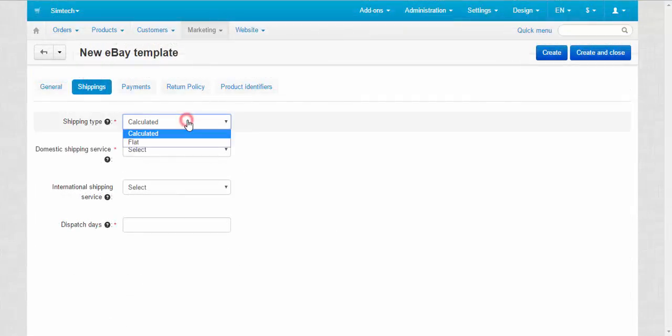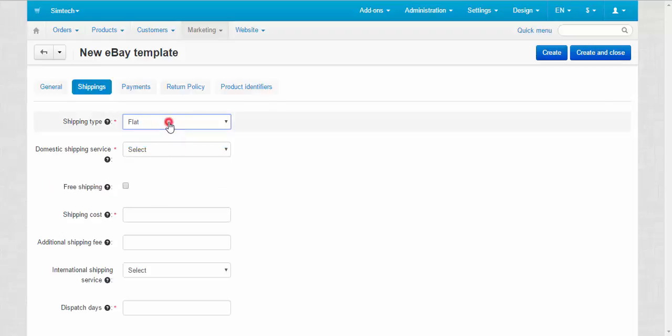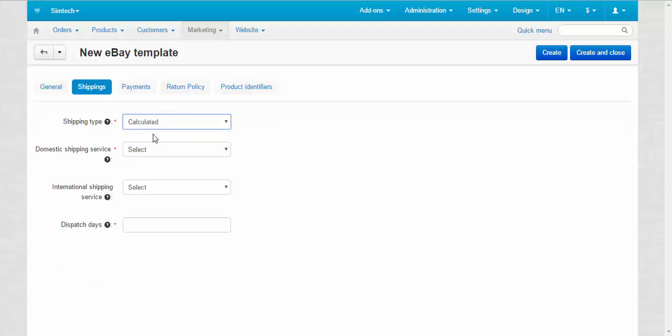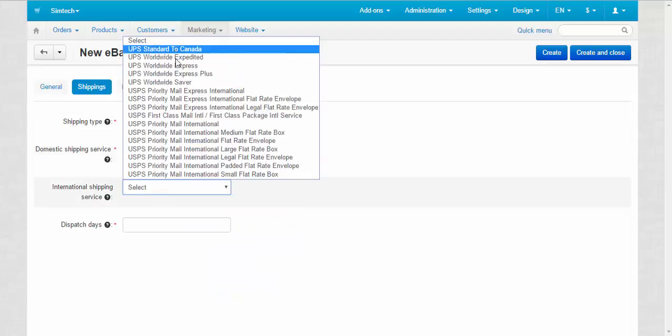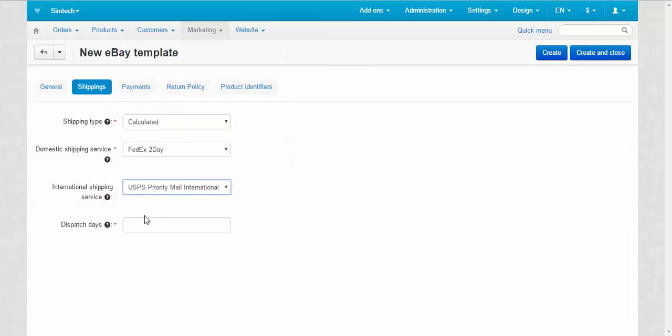Moving on, configure your shipping settings on the Shipping tab. Choose the shipping type. Calculated: calculates the shipping fee according to the customer's zip address, the weight of the package, and the type of shipping services you offer. Flat type: use a fixed shipping rate. Select your domestic and optionally international shipping service from the drop-down menus. After that, specify the time it will take to deliver a product to the customer in the dispatch days field.